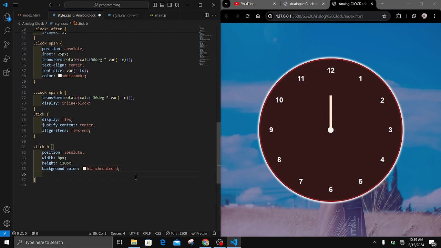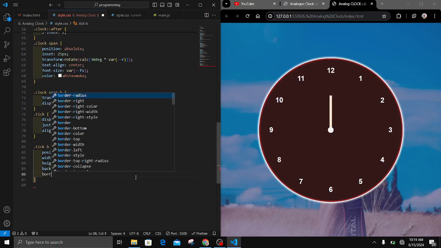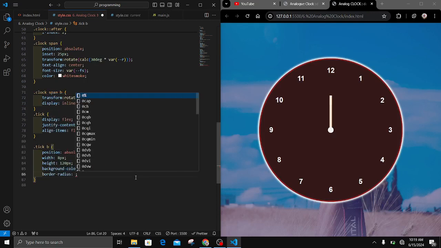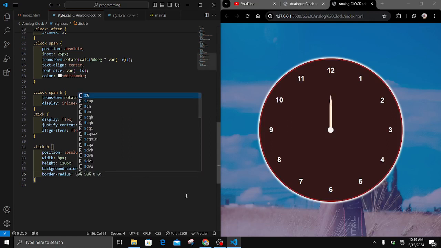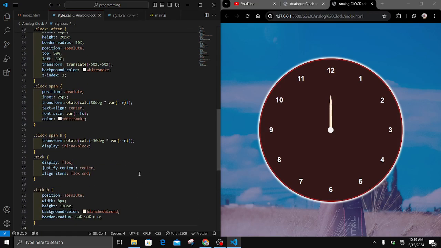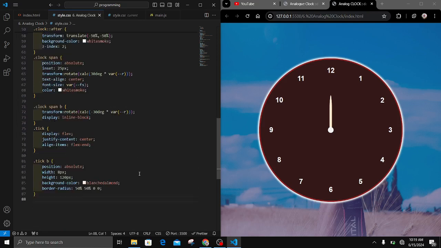The next thing I want to do is the border radius. I'm gonna say is 30%, 30%, 0, 0. All right. So I'm just gonna do 50. All. The next thing I want to do, guys, is the JavaScript section of this project.